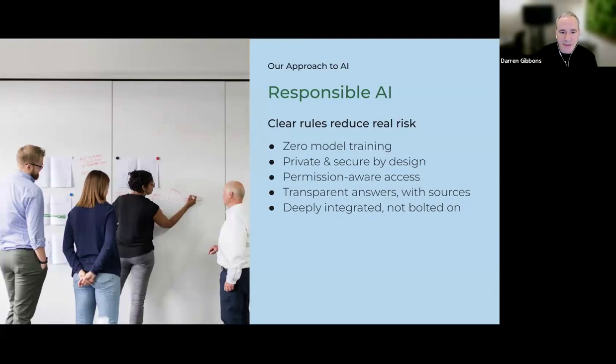And so that's something that we've spent a lot of time over the past year trying to understand: what people are looking for with AI and how we can make that work better. And so we put together a bunch of clear rules. These include things like zero model training, private and secure by design, permission-aware access, transparent answers, and deeply integrated into our product. It's not just bolted on.